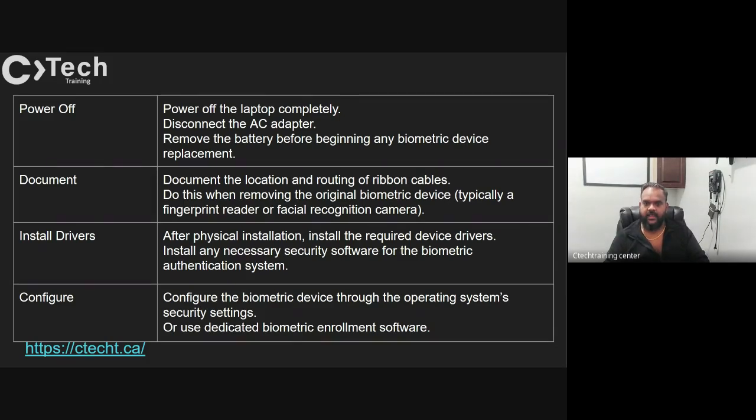Document the location and routing of the ribbon cables. Usually I suggest taking a photo. When we train our service desk, our desktop technicians, we tell them to take photos and make sure it's documented so it can go back the same way you took it off. Do this when you're removing the original biometric device, typically a fingerprint reader or a face recognition camera.